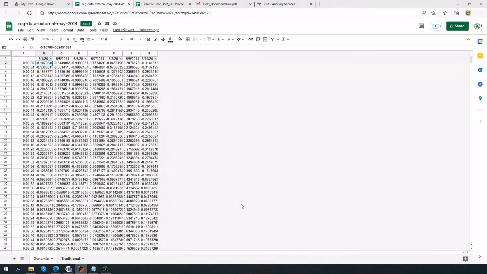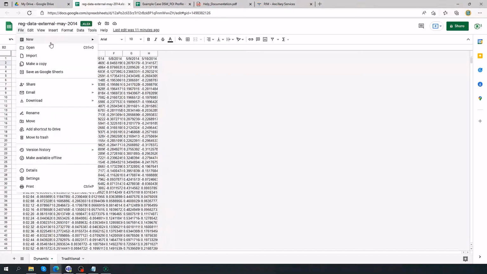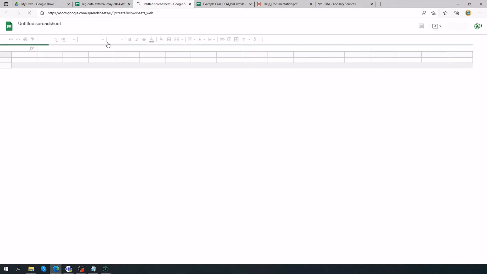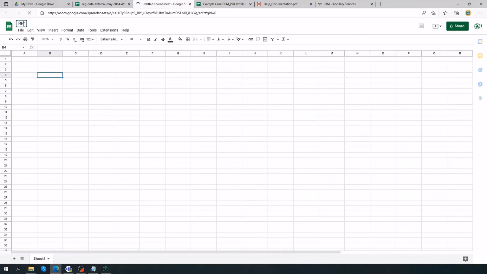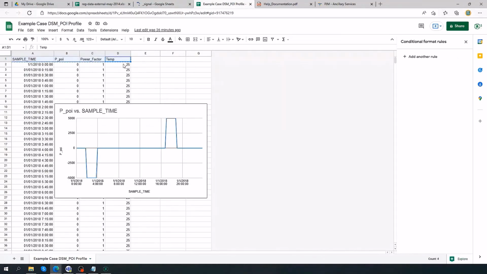Once we have these RegD signal data from PJM, for us to use this data with Storlytics, we need to create a new spreadsheet. The first thing to do is to give the sheet a proper name. Here, I'm naming it RegD test signal. Once we do that, we can copy-paste the headers from the example DSM profile that we looked into previously to our sheet. This ensures that the proper header requirements are met for Storlytics.